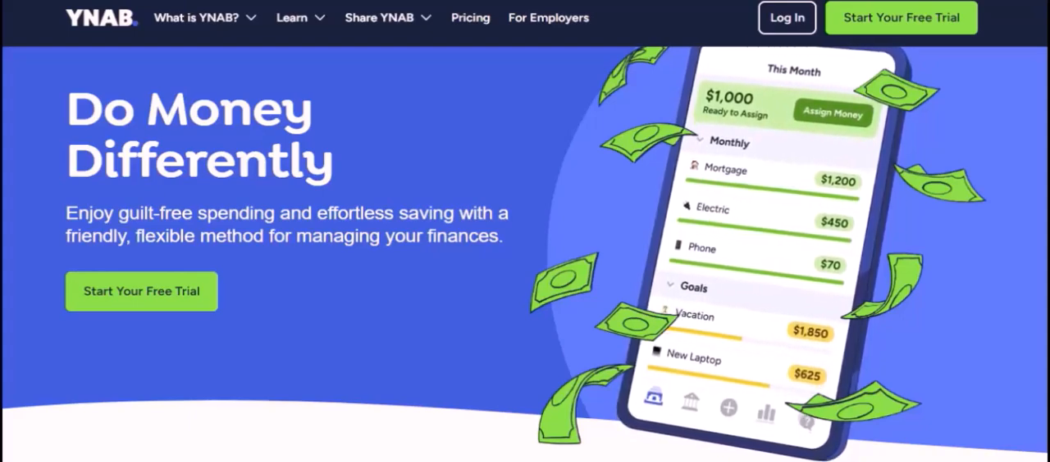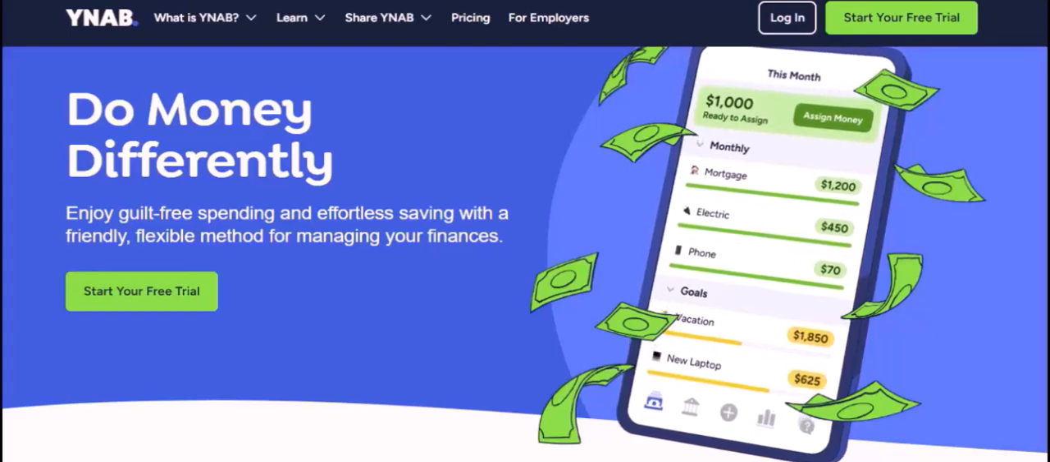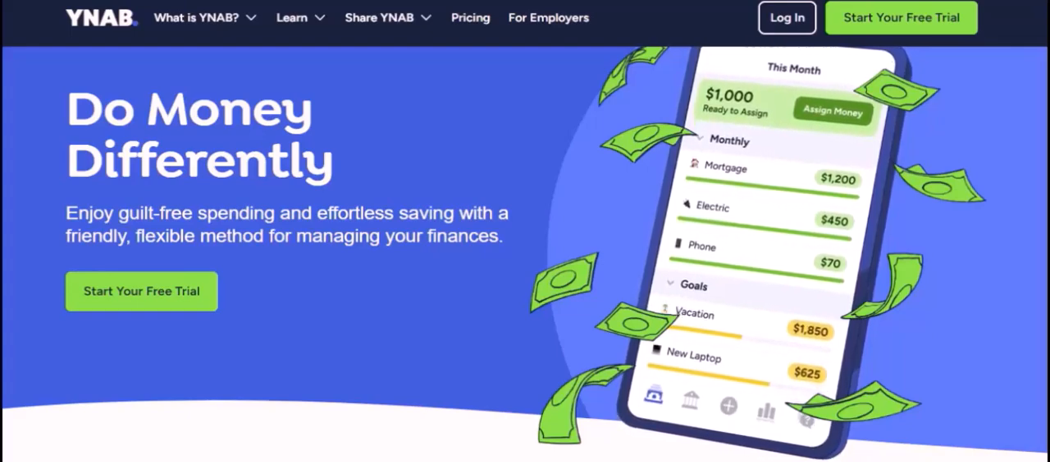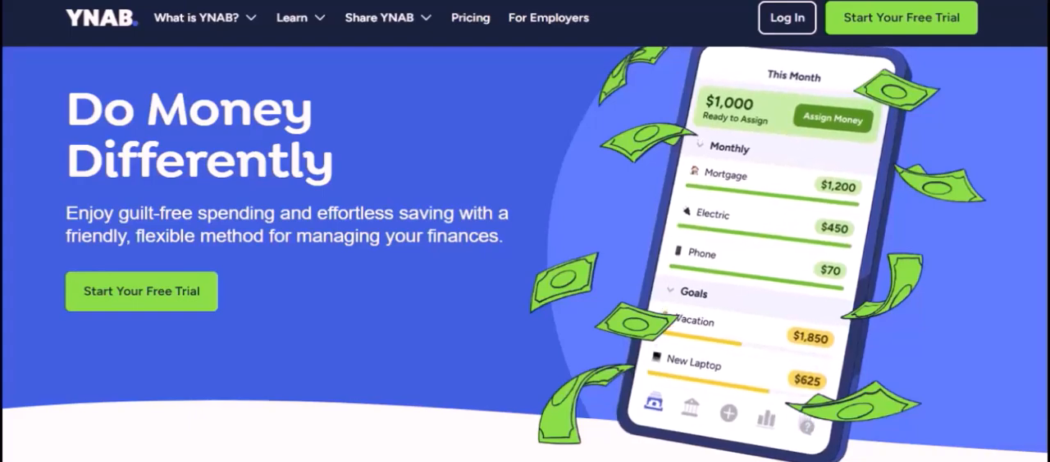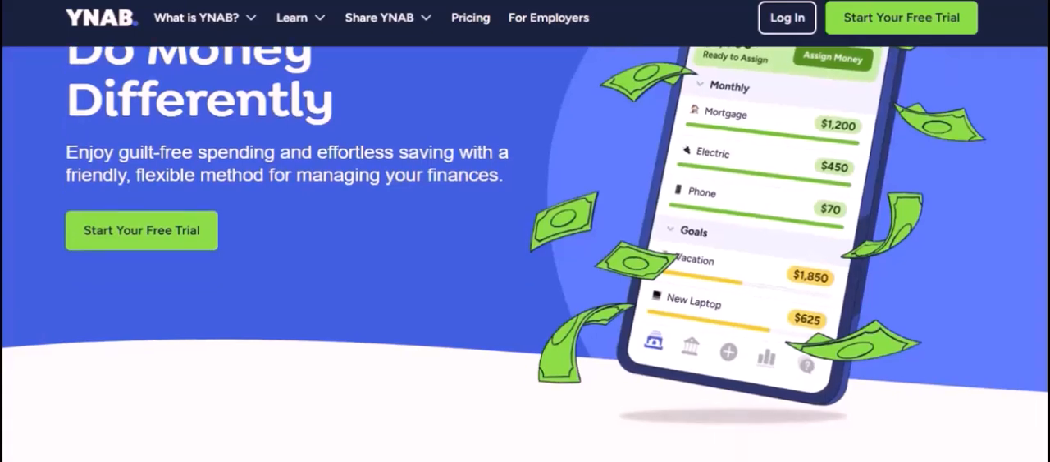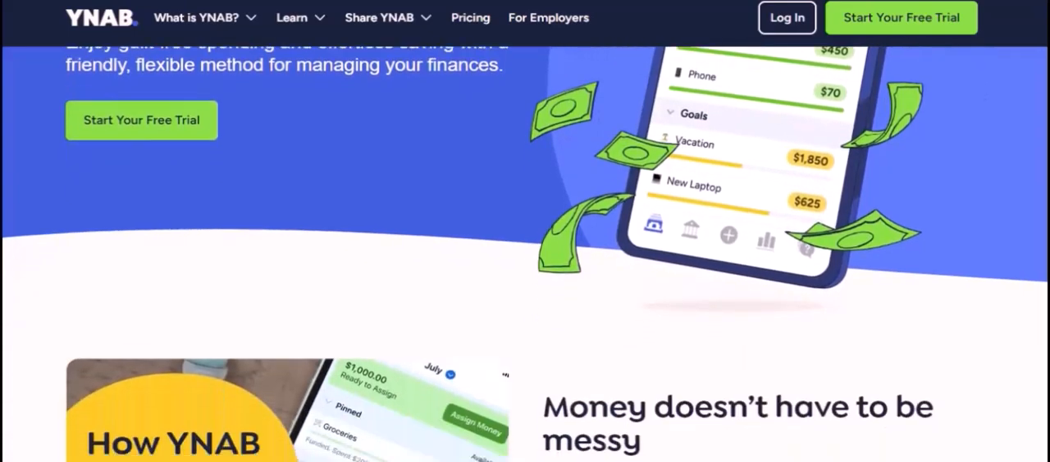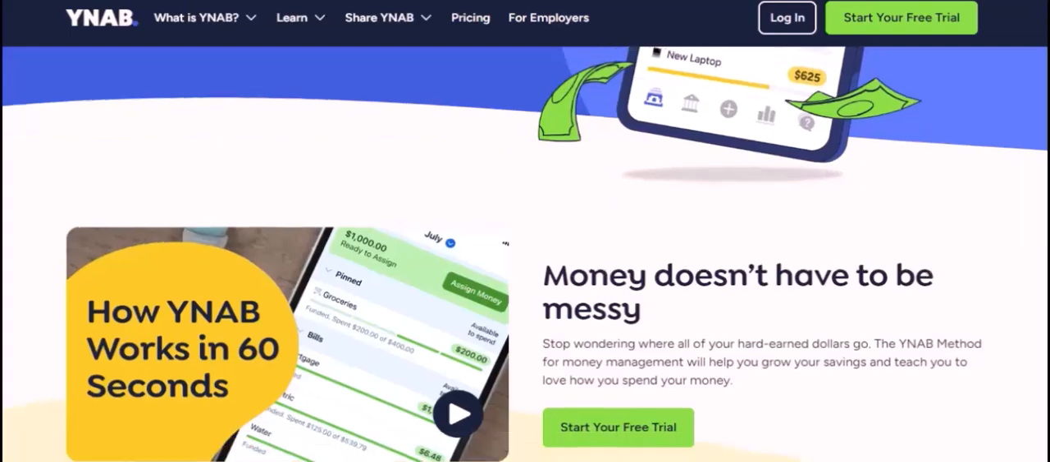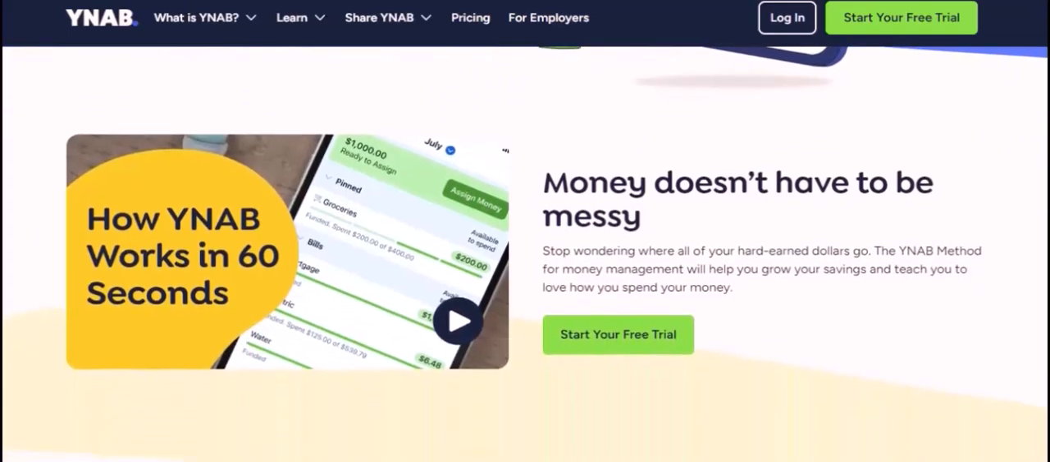Budget for expenses before they happen. This helps you avoid overspending and ensures you have the money you need when bills come due. Roll over unbudgeted money. If you have money left over at the end of the month, you can roll it over to the next month. This helps you build an emergency fund and achieve long-term financial goals.